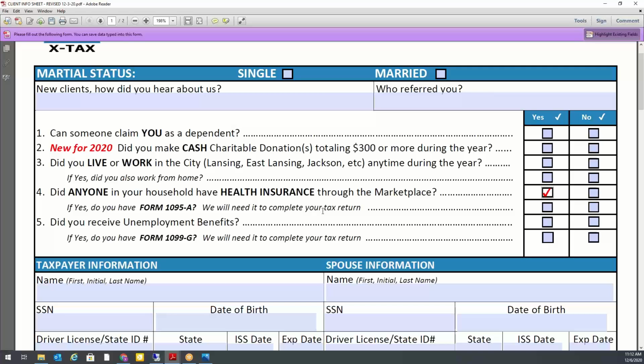If they do not have the 1095A and they were in the marketplace just one day, and they don't give us a 1095A, the IRS will not release their refund. Okay, so it's very important. A lot of them still don't even know what marketplace means. They don't even know what Obamacare means. Okay, they get confused with this question.